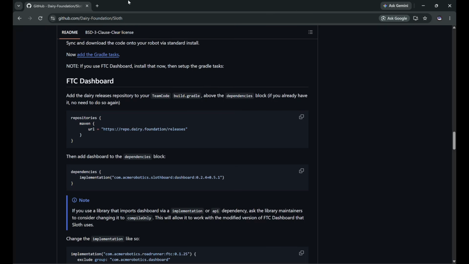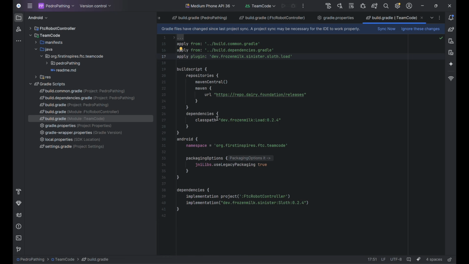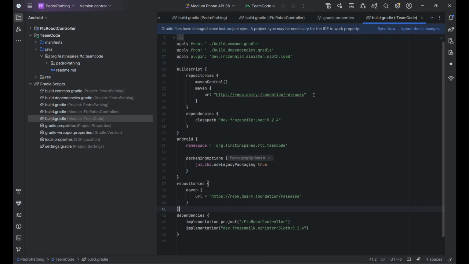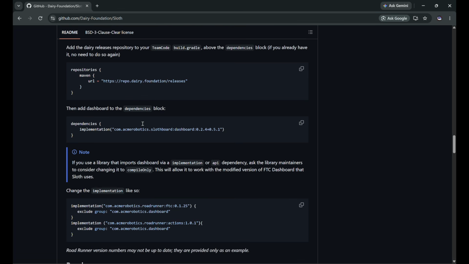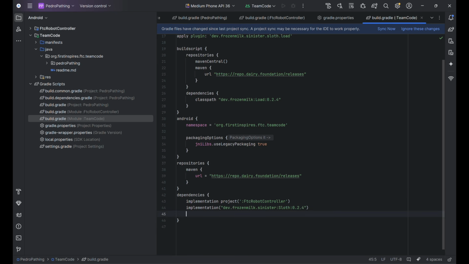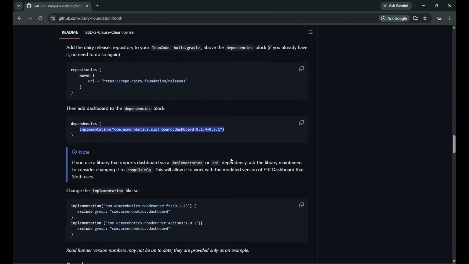Dairy also has a library for improving FTC dashboard. In my opinion, FTC panels is better, but if you want to install it, you can just copy this. This is just to install all the other Dairy libraries. Copy this and then paste it in here. Now, you can just copy this and then paste it in your dependencies in your TeamCode Gradle again.